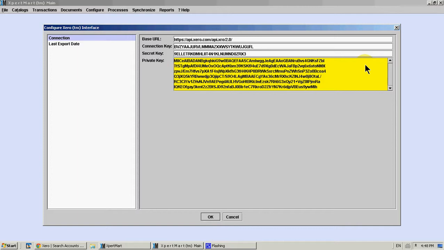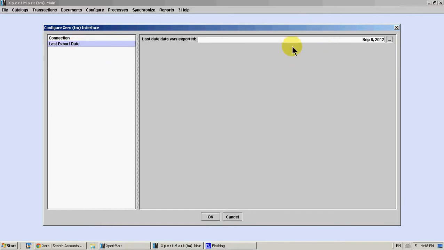You want to copy and paste this section of the file without the text at the beginning and without the text at the end. It's separated into lines. You don't add lines or delete lines, just leave it as it is. You paste it in here, and once you've pasted it in, you put OK. There's also something called the last export date, which our link will just be registering there. That is, when was the last time that you did an export from XpertMart Accounting to the Xero system?